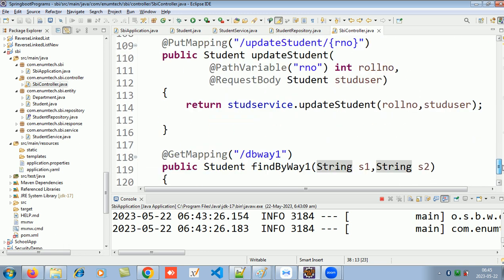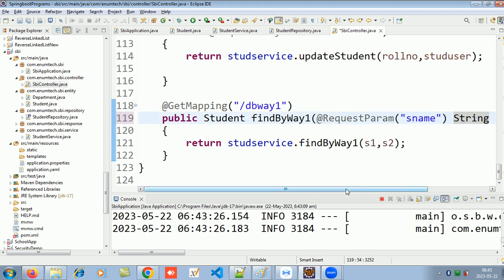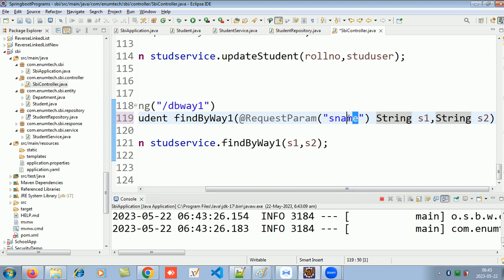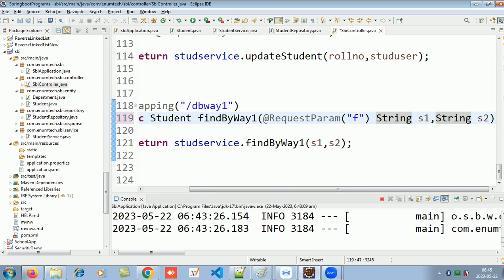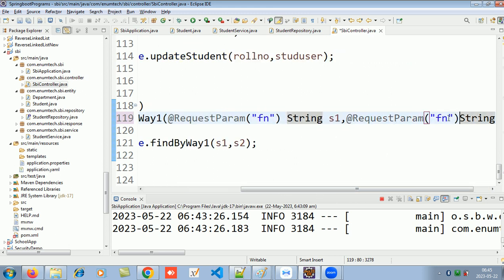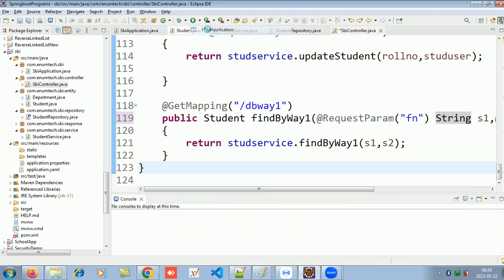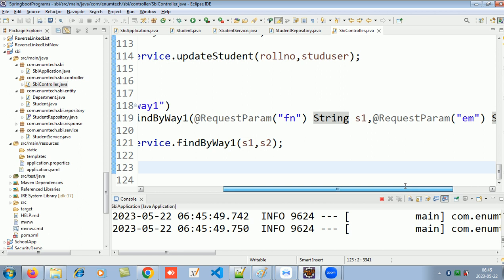So here you have to tell whatever is coming. First name you can call as fn, that I will call as String for my Java, and second you can call it as em, that we will call as a String. Yeah, so we didn't do this, right? And how will we pass the query params? It is taking two query params, that is fn and em.